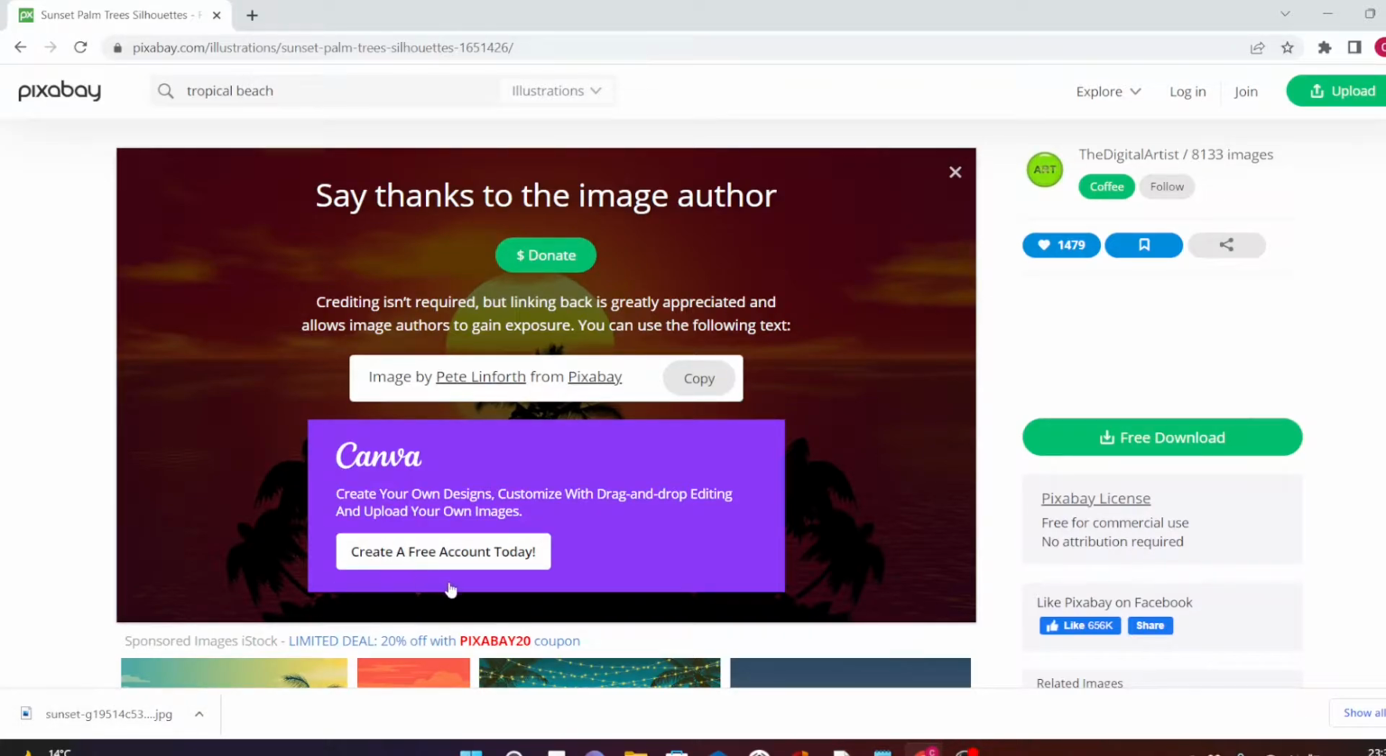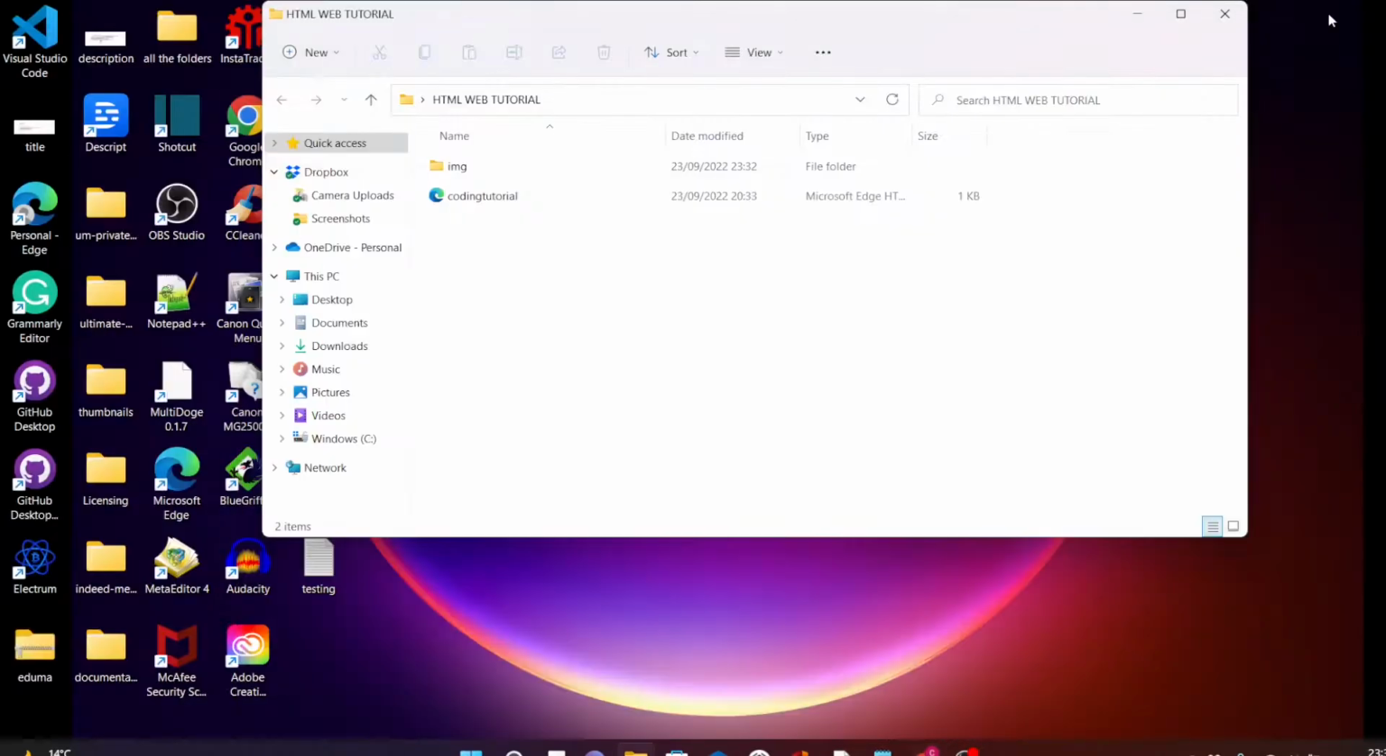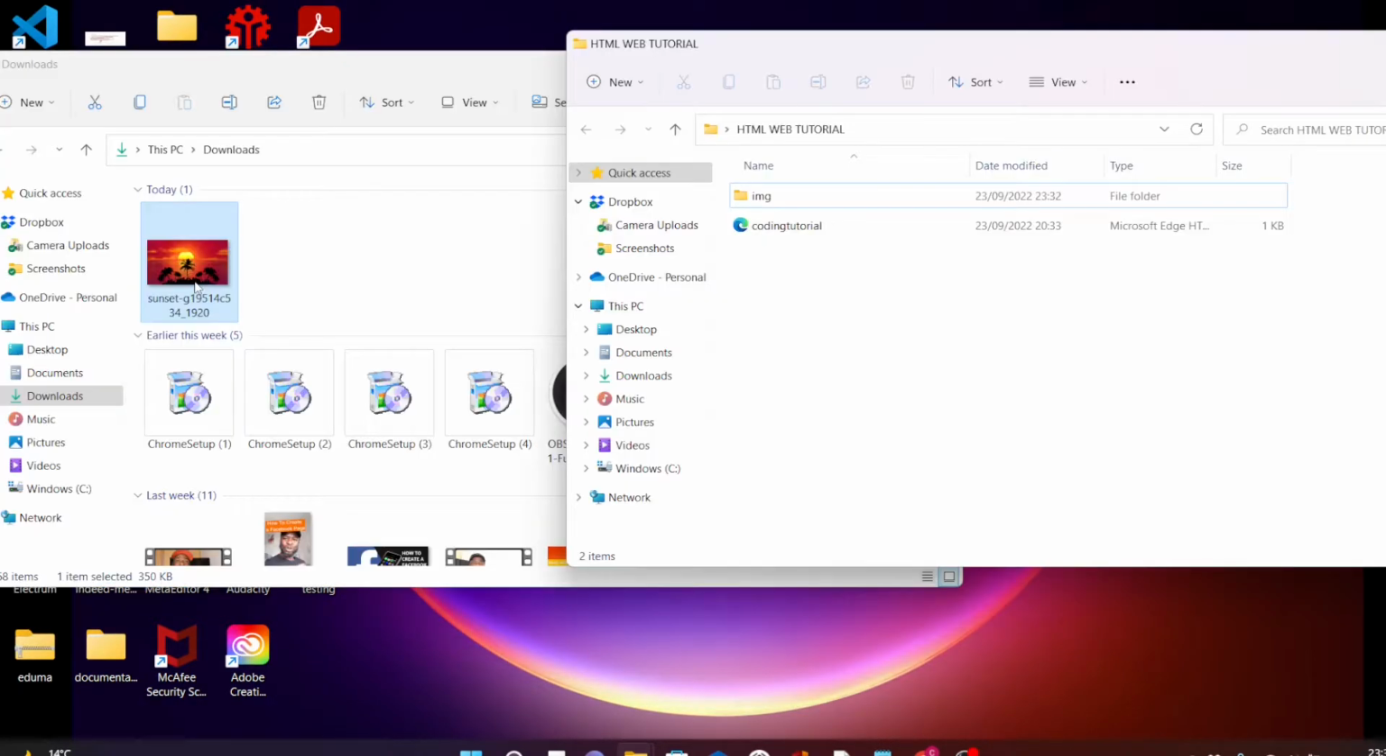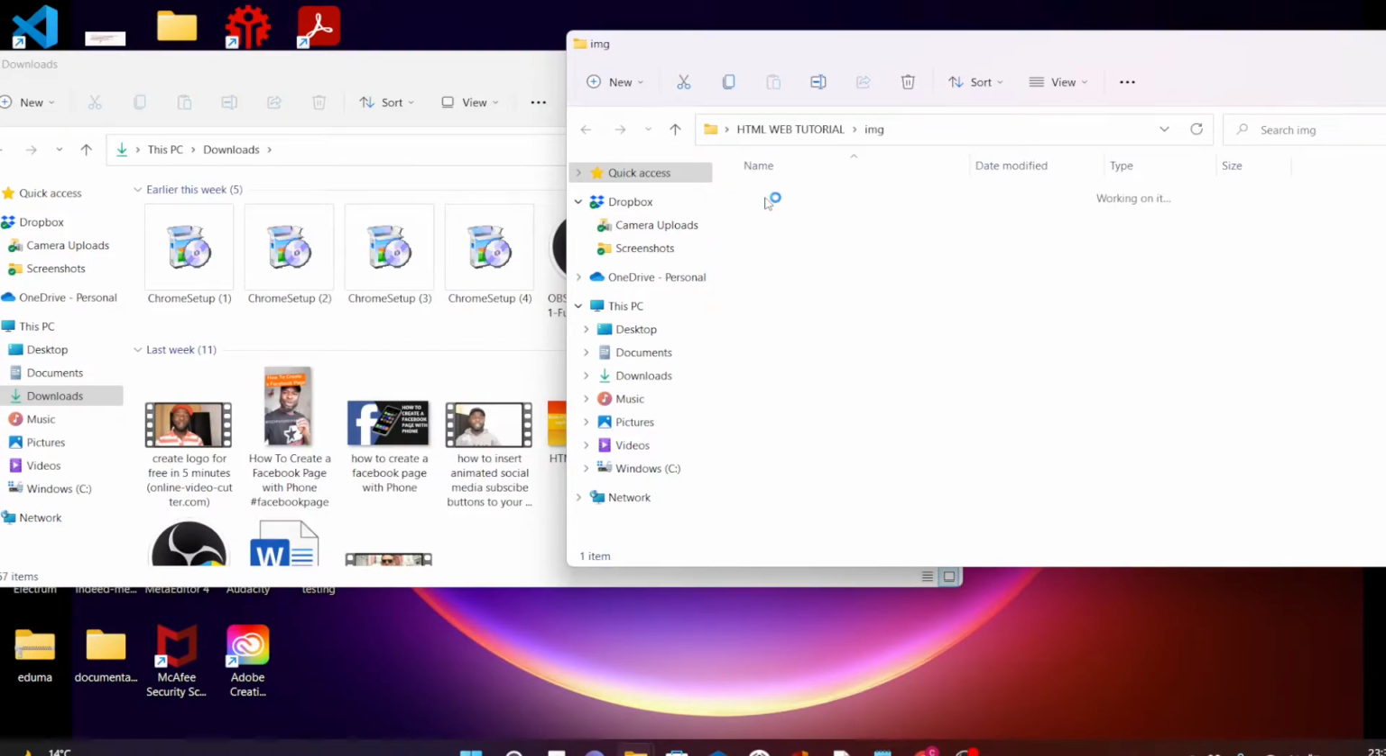So now that the image has been downloaded, what we are going to do now is head over to the download folder. So now I'm going to drag this image that we have just downloaded and put it inside the img folder we just created, okay? So now I will go inside the img folder. Then change the name. Let me say I will call it tropical. Okay? So for example, if that is the name of the photo.